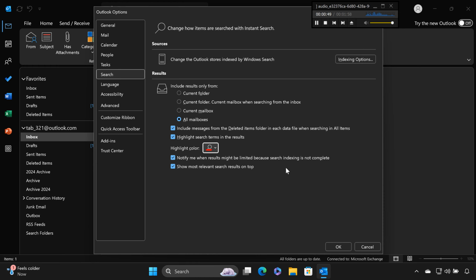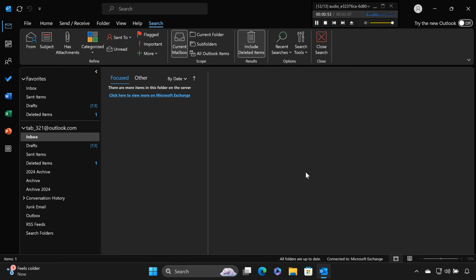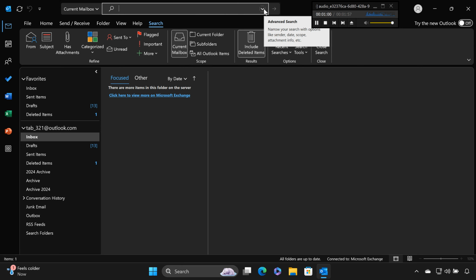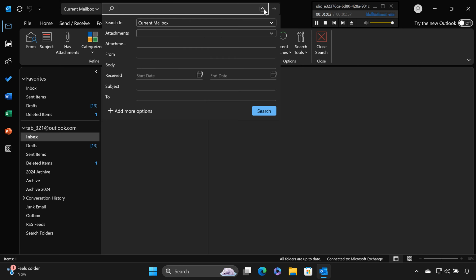Now, when you use the search bar, it automatically searches all mailboxes, including deleted items, and highlights the results in your chosen color. Master the search bar filters. Click the search bar and you'll notice a set of buttons appearing below it. Here's how to use them.